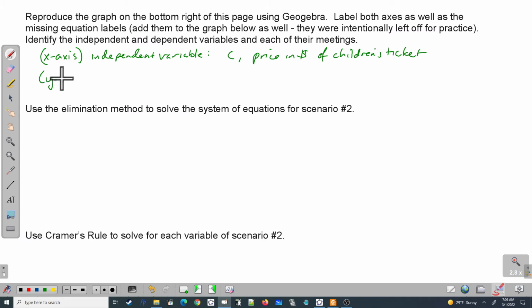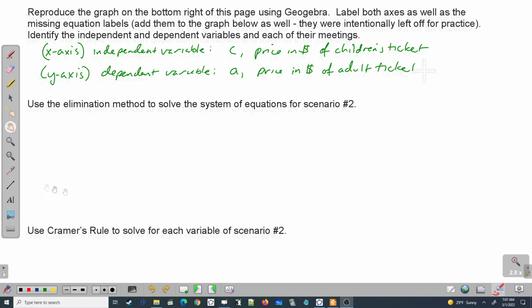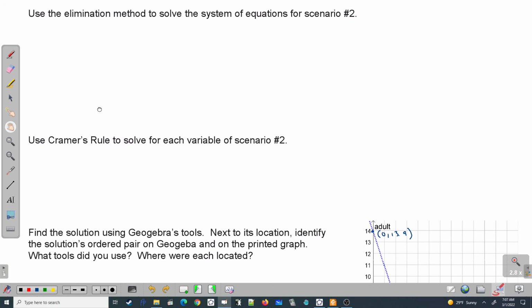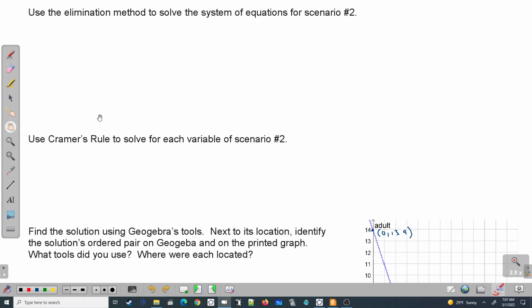And the y-axis is the dependent variable, which in this case is A, the price in dollars of an adult ticket. So let's begin solving for the prices of each ticket by using 3 different methods. The first method we'll use is the elimination method.